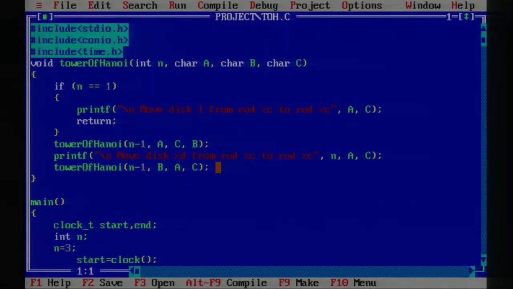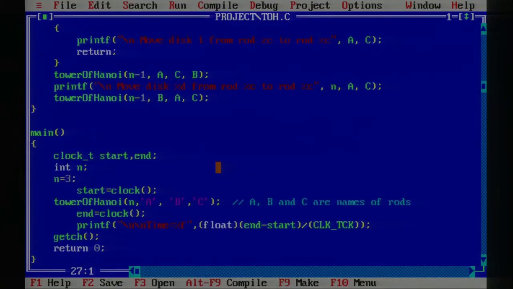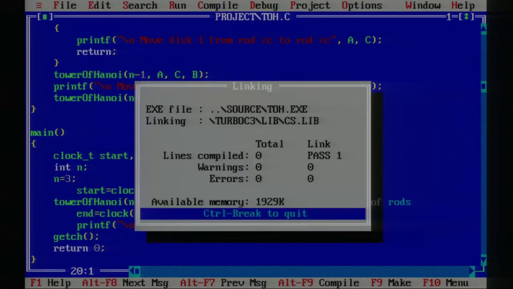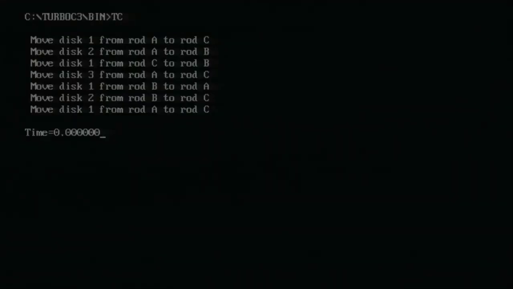Okay, let's run this program. This is the program which you have to write. I have taken the n value as 3. Let's first compile it. Alt F9, 0 errors, Control F9 to run it.